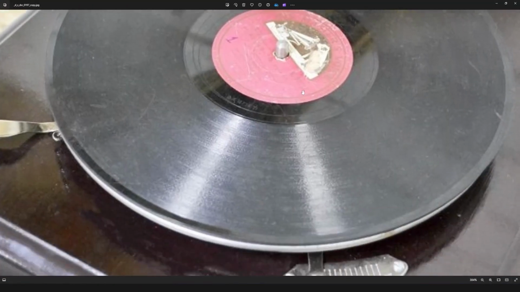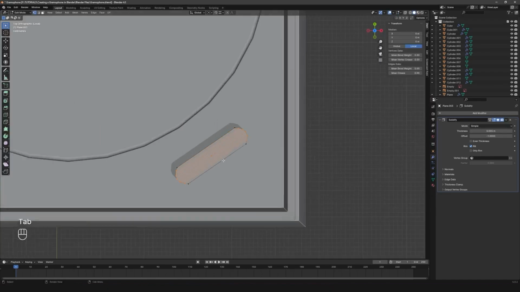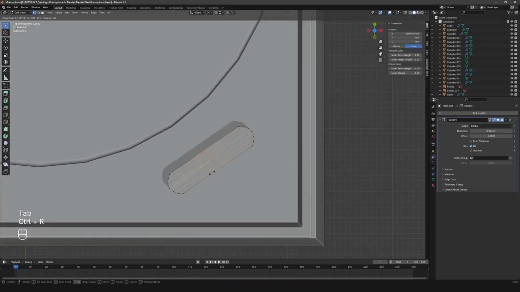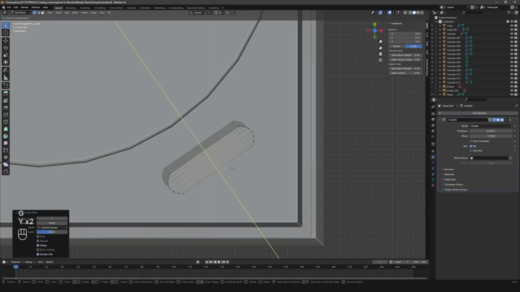Next, you might notice that it is a little bit curved along the way. So the way we can fix that is to press Tab, press Ctrl R and add an edge loop right over here. Hit right click, then press G, Y and Y 2 times to move it along the rotation, the way it is aligned.